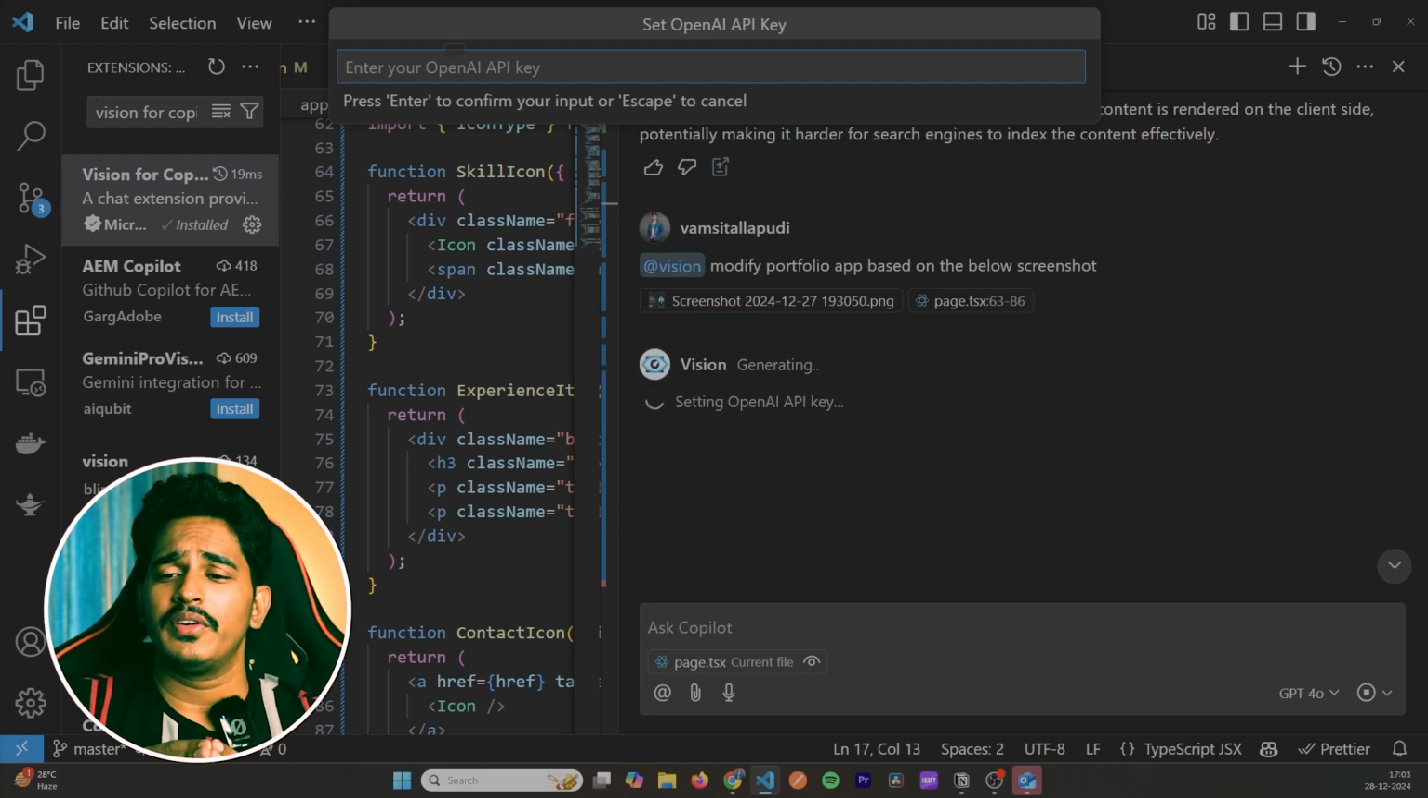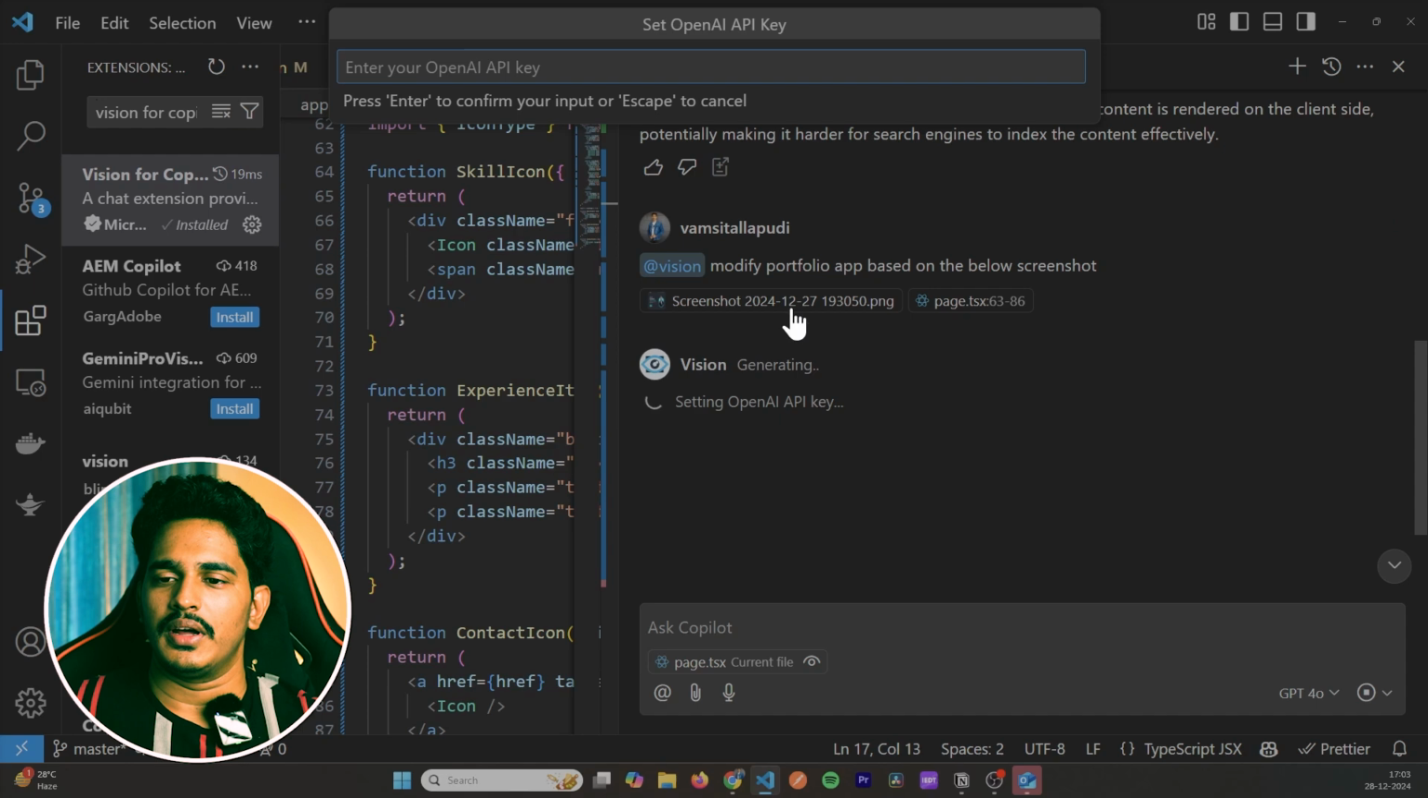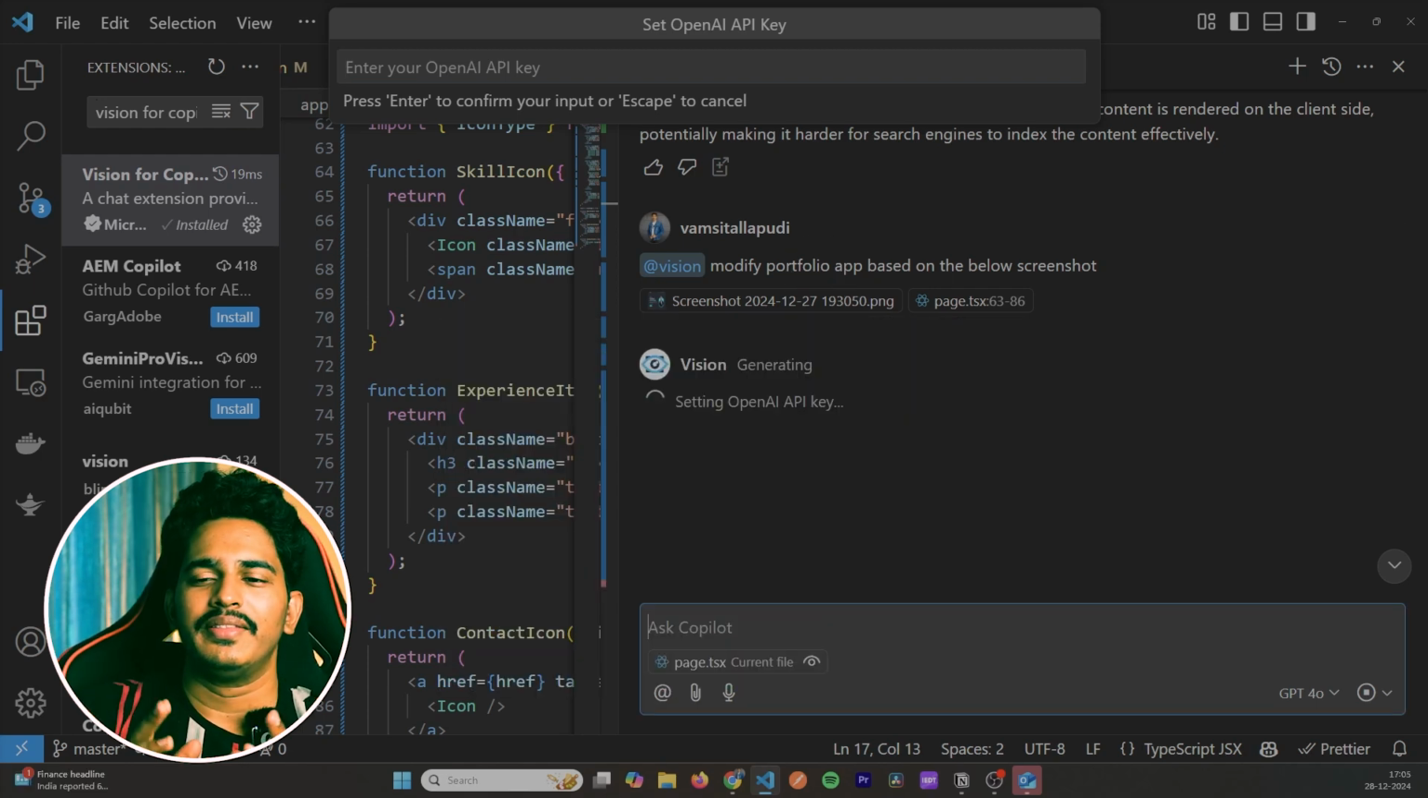As you can see, for the Vision extension to work, you need an OpenAI key of your own. But since I don't have credits, I am not able to use that. But if you do have credits, then you can copy your OpenAI API key here and click enter so that it will start generating the particular portfolio app based on the screenshot which you provided. And that's basically Vision for Copilot.